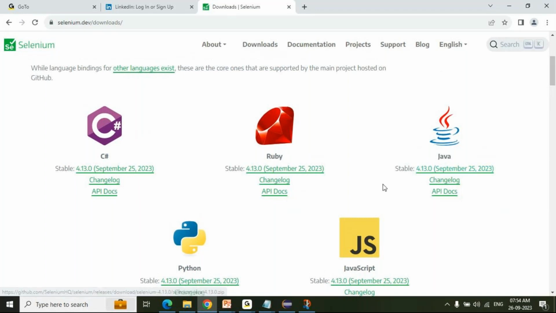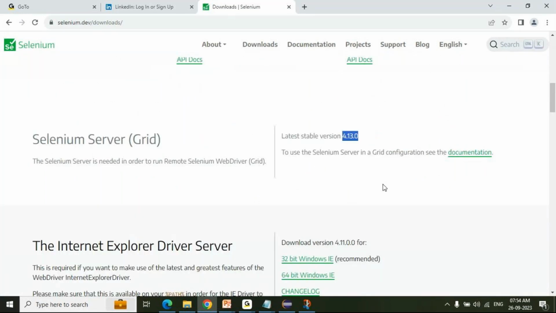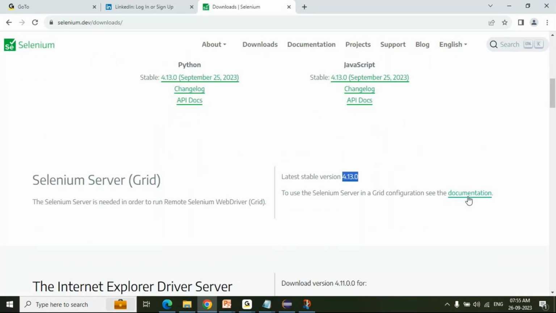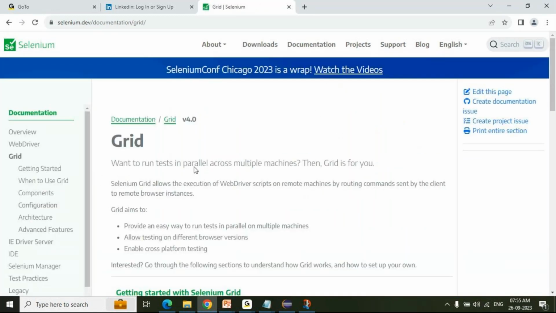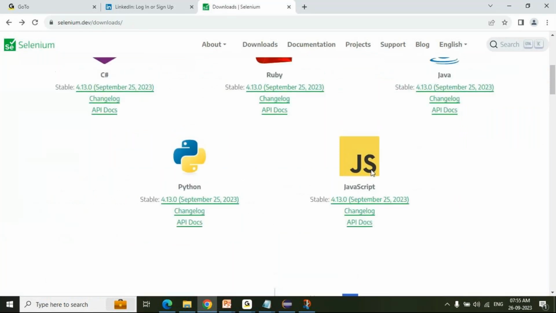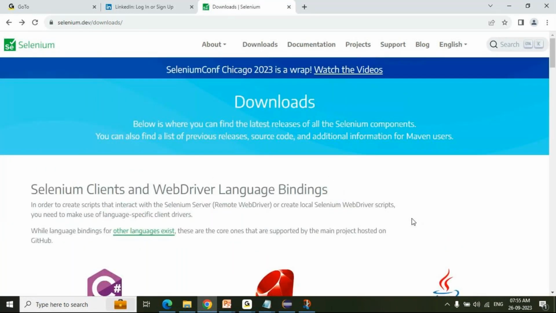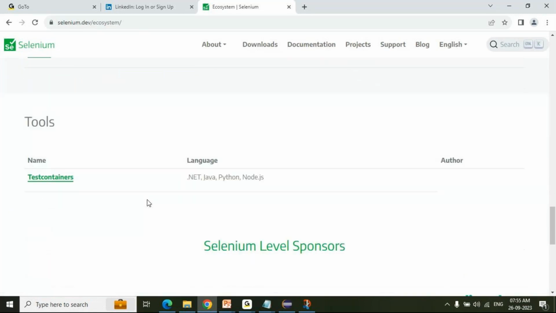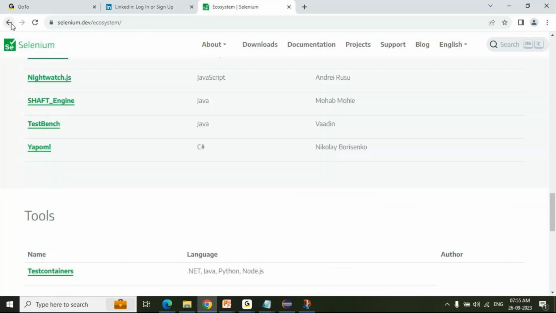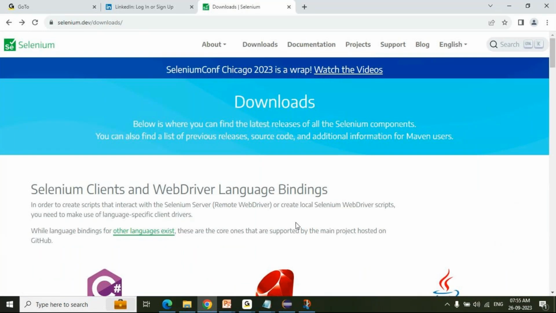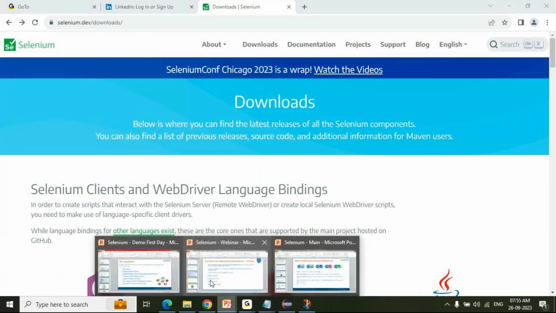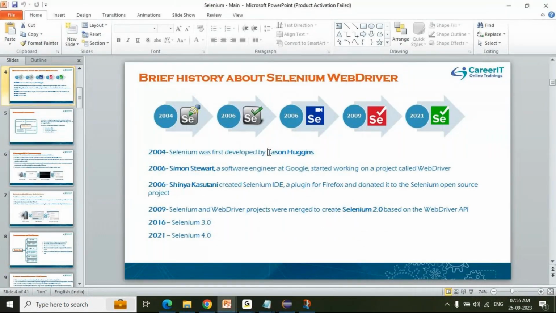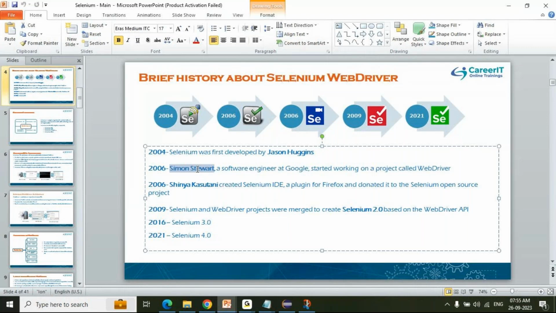If you want to use some older versions, you can go and use them, guys. There is a site where you can find older versions. Suppose I want to use 4.10.0 or 4.9.0, then somewhere here you can find other languages. Somewhere there will be a link, guys, where you can go and get the older versions of Selenium. Okay, so this is all about Selenium history, guys, when it came and who developed it. The major two persons are Jason Huggins and Simon Stewart.